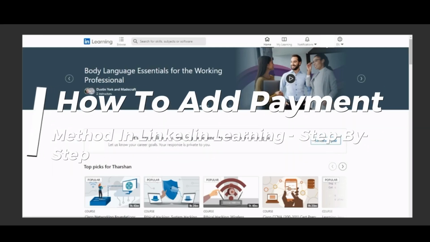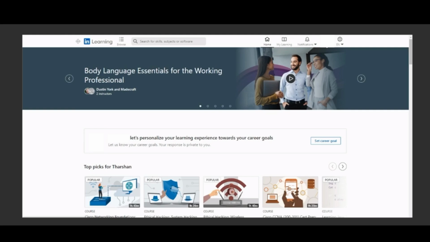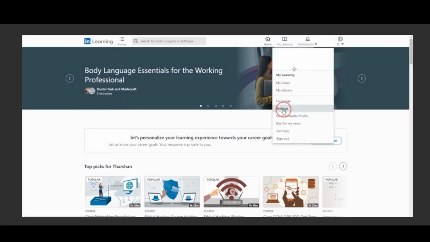How to add payment method in LinkedIn Learning. So in LinkedIn Learning, just go ahead to the accounts over here or your profile, of course. So in your profile, you'll be able to see your settings. So just go ahead and press on that.